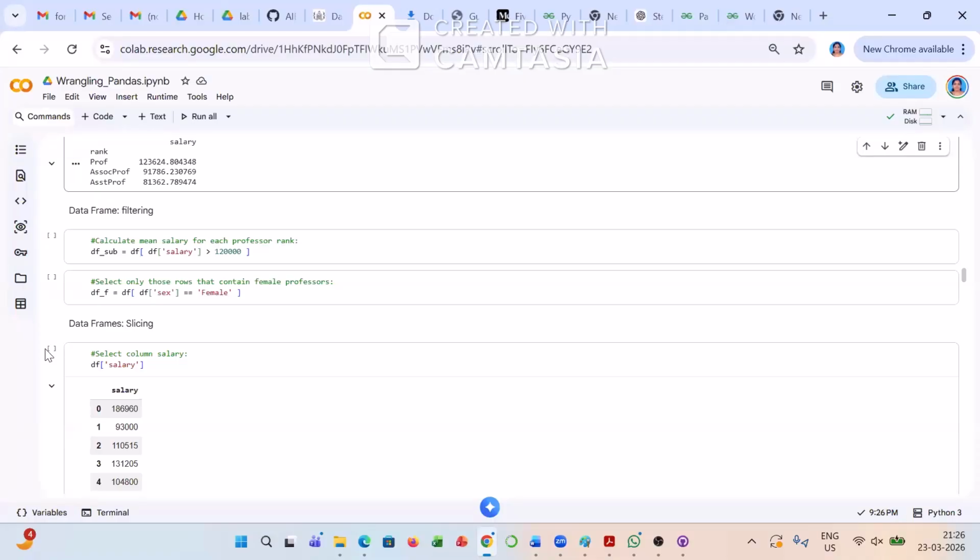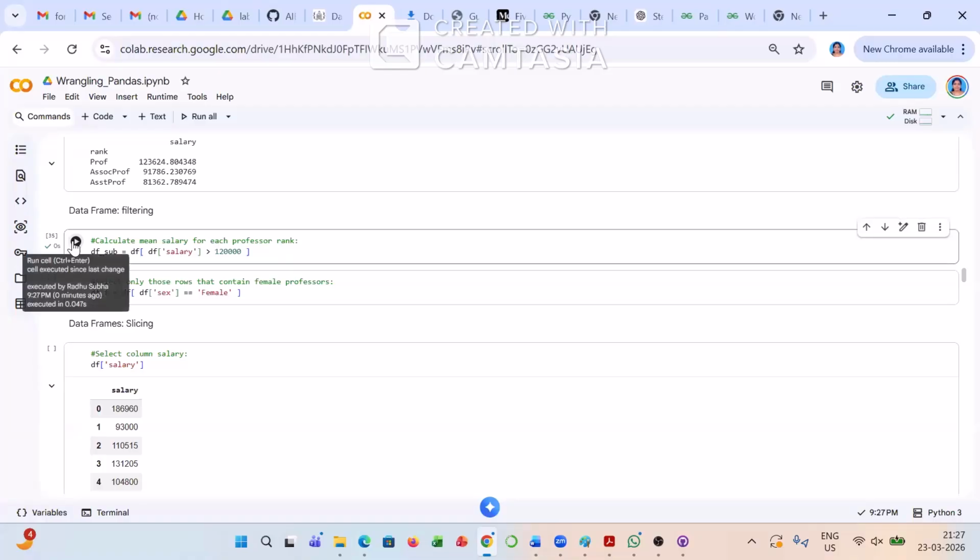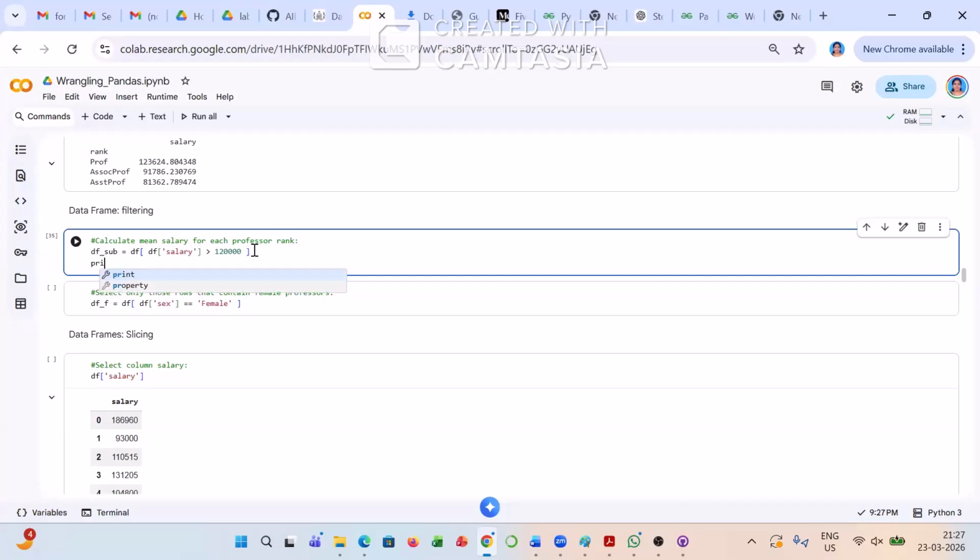Now we have selected columns. To select rows, we can put this condition. See, just like we did earlier, df underscore sub is equal to data frame of salary greater than 12,000. And if you want, can you run that, ma'am? Yes. And if you want to see the result, you can print df underscore sub.